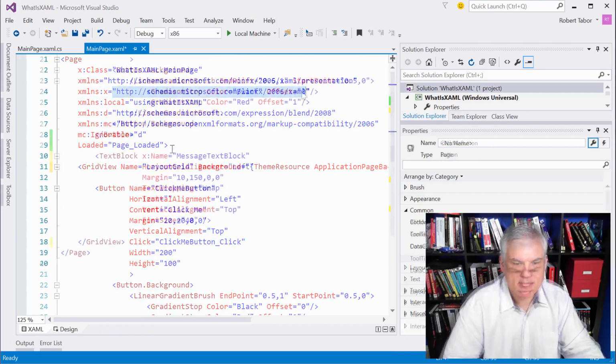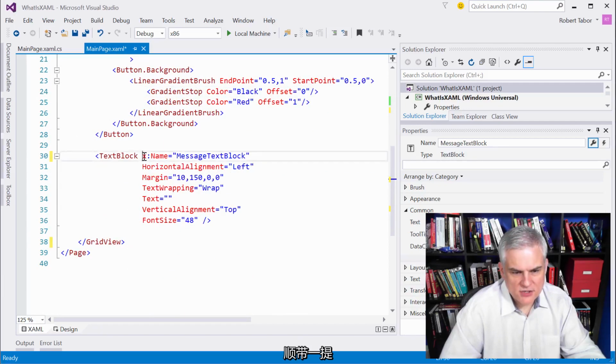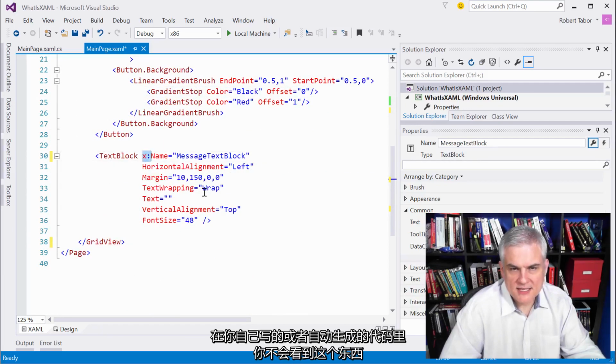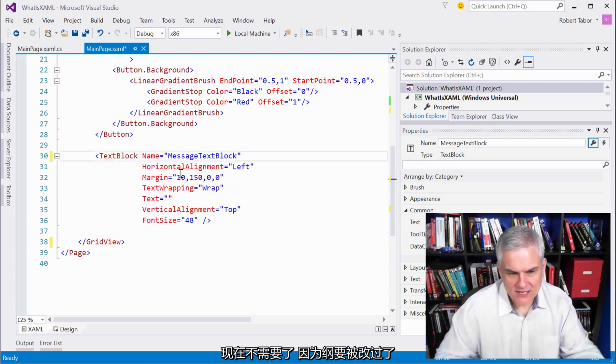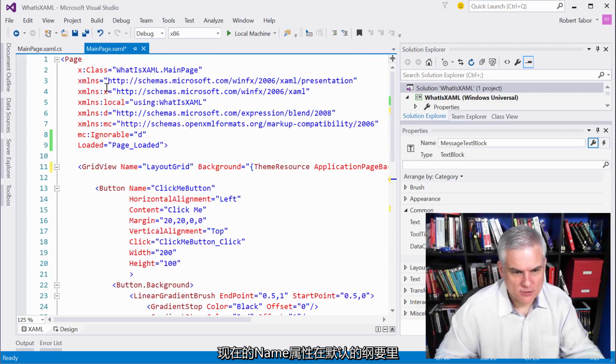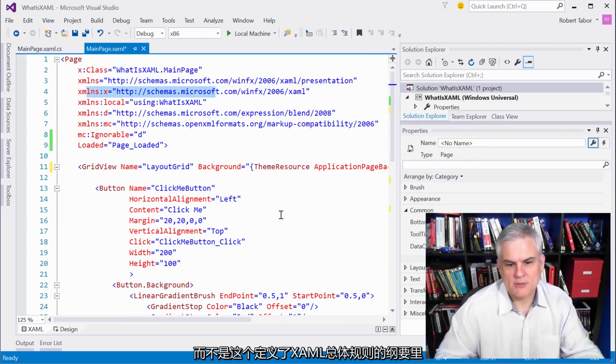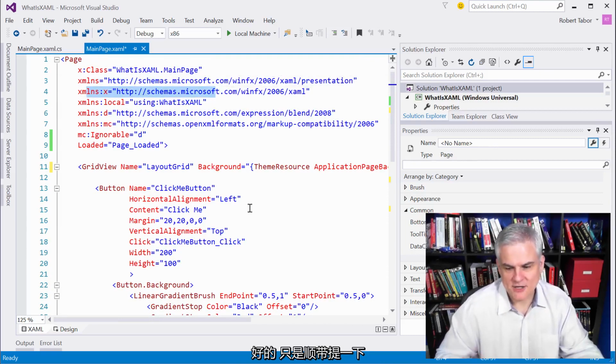schema location. And before I forget, just so you know, you won't see this in the code that you create or that's automatically generated for you. I added this because this is the way that you used to have to reference the name attribute of any control. You don't have to do that anymore because I think they changed the schema, and so now the name attribute is actually part of the default schema, not part of this schema that defines the rules of XAML in general. Okay, just wanted to make that clear.